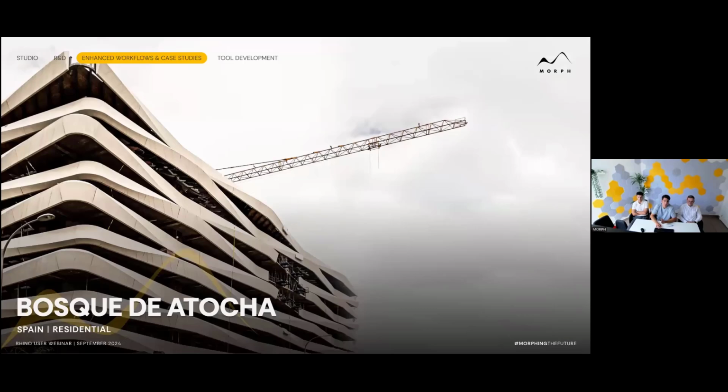This is a picture when it was being built, but it's finished right now. And if you are in Madrid and have interest in facades, it's worth checking out. It's just 18 meters from the main train station, Atocha.